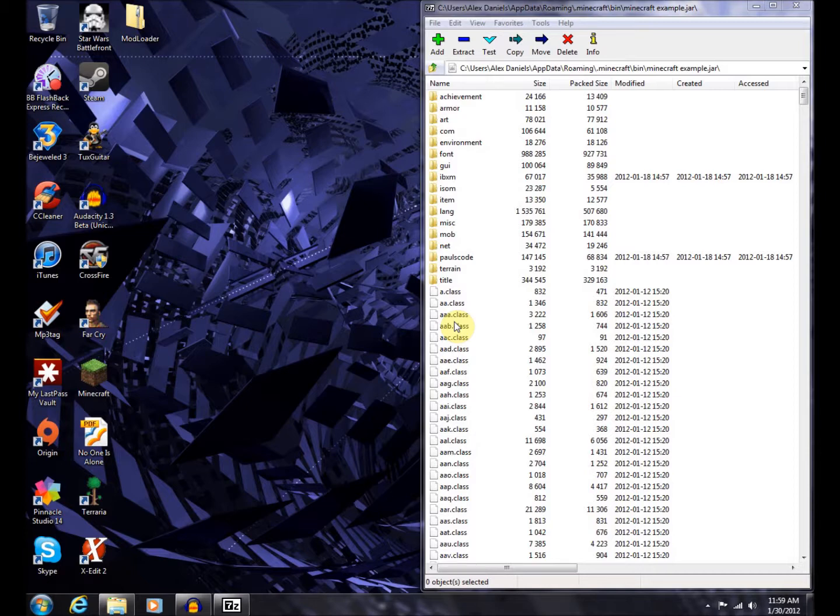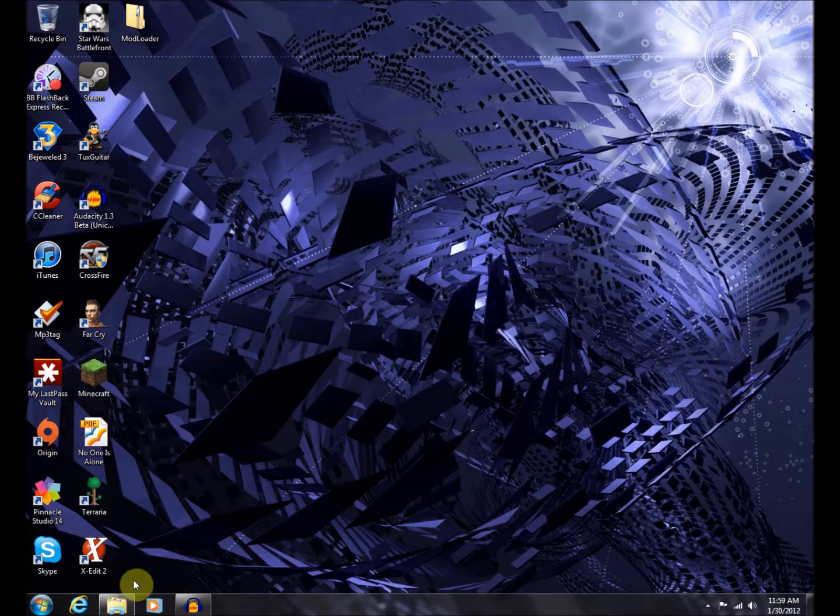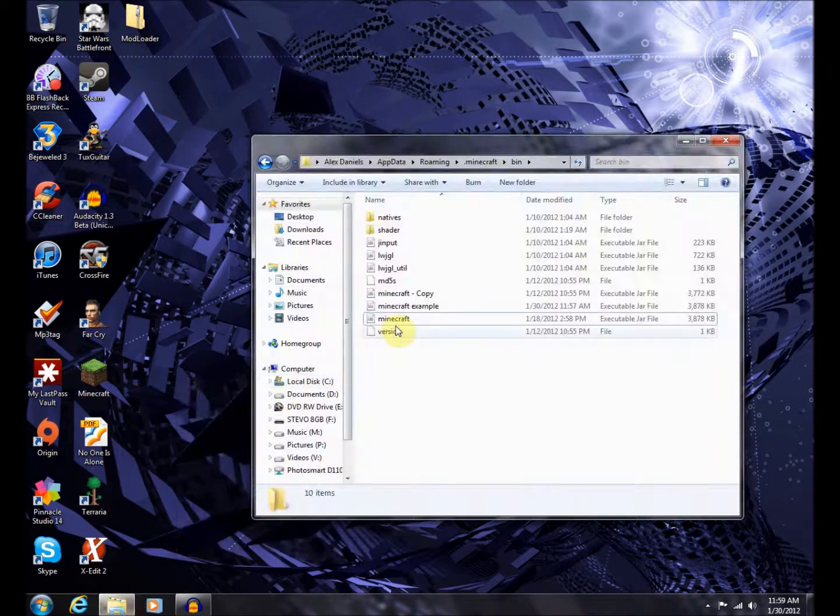So it's a difficult process right now, but I've heard that Jeb, the code writer for Minecraft, is working on a mod API himself, so that you can just easily load mods without having to go into the Minecraft jar. So that's essentially how you install Minecraft mods. Mod Loader is definitely the first one you should get because it helps you install all the other mods.